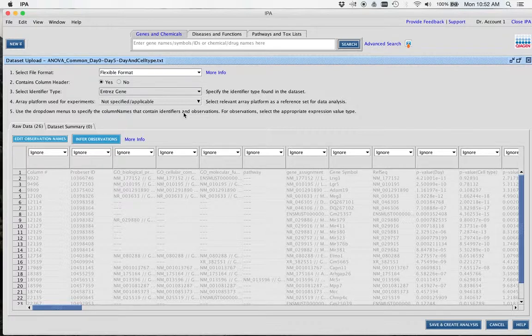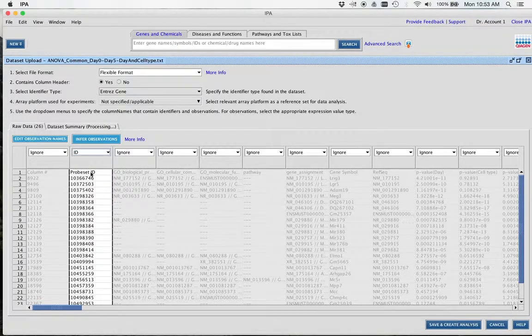Basically, this is just a window where you have to tell the software what you're looking at. First off, this is our probe set ID. These are the columns that Partek uses, and this software isn't going to recognize that. So we want to put this as our ID column, probe set ID. Okay, so we have 26 transcripts in here.